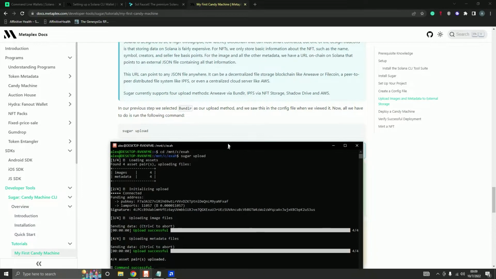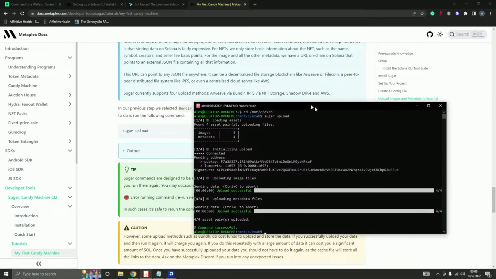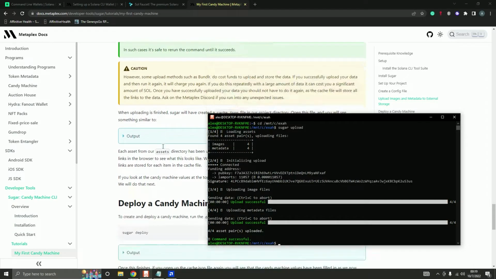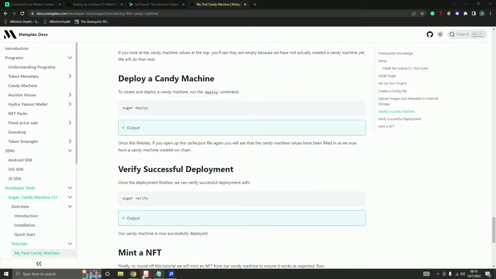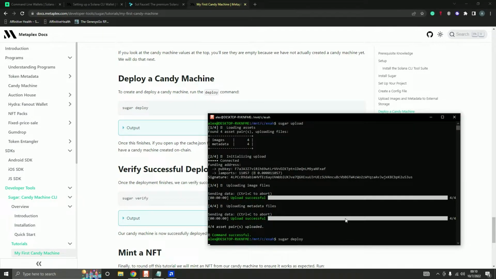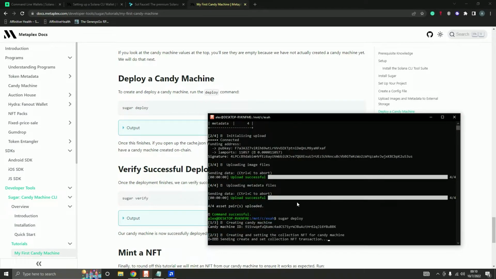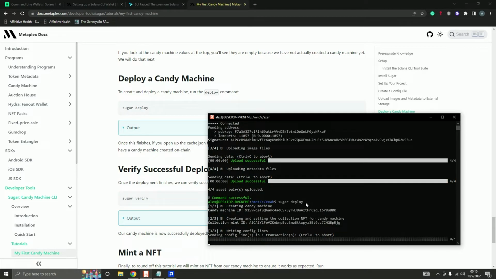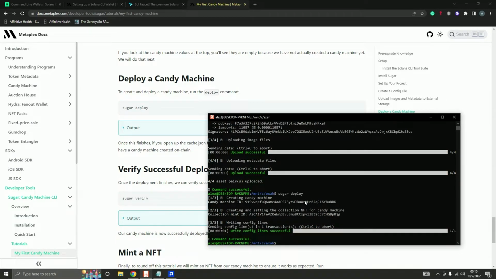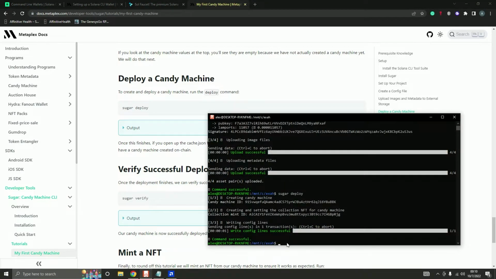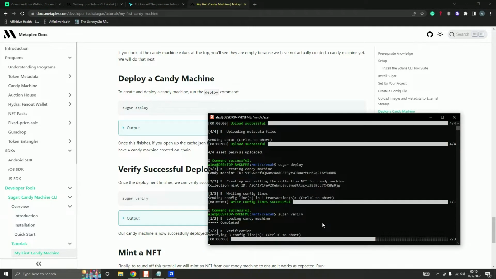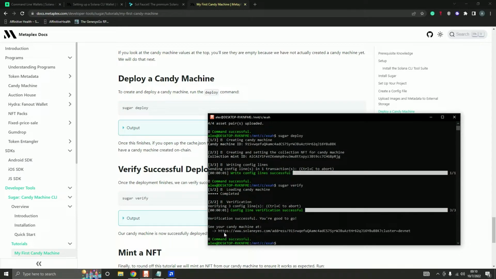And we can see that the upload was successful. 4 out of 4 asset pairs have been uploaded. Now that we uploaded our NFTs, we're going to run sugar deploy to create the candy machine. Candy machine has been created, and now we're going to run sugar verify. Here we can see that everything's good to go.